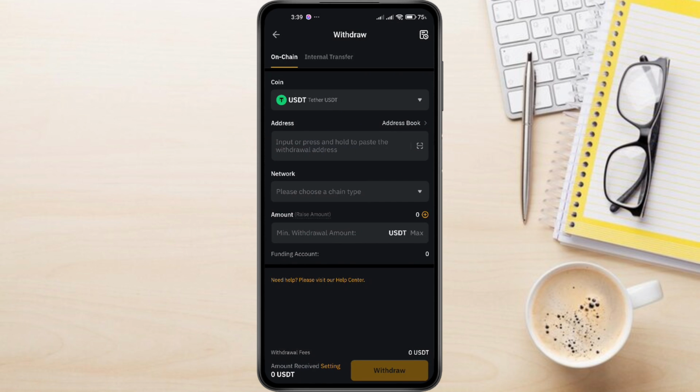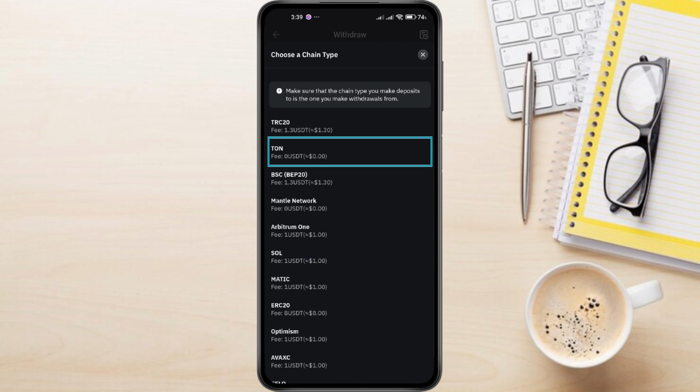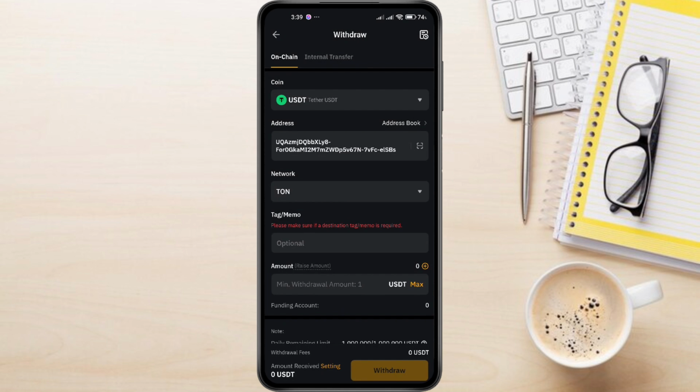Paste the USDT address you copied from Tonkeeper into the address field. Double-check the address for accuracy. Select the Toncoin network. Fill in the withdrawal amount and any required memo.